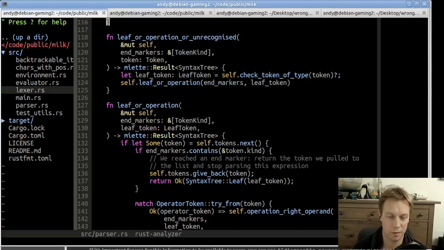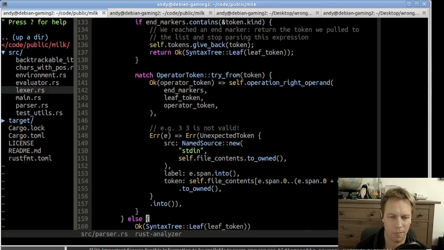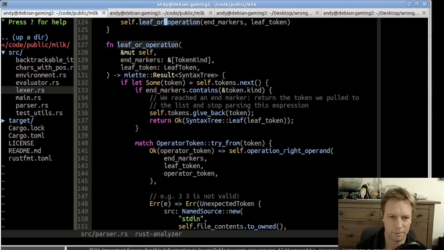Okay, so what we were doing was going through the methods and checking whether we can reuse some of these functions that we've made from again. So here, for example, operator token try from is being called. So maybe we can reuse our get next token of type thing. But then what's this?